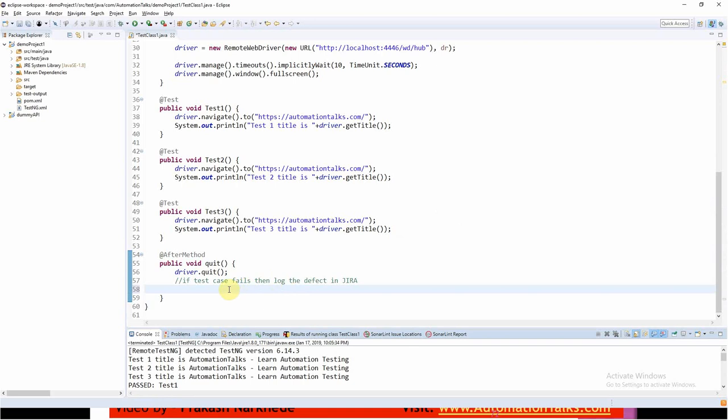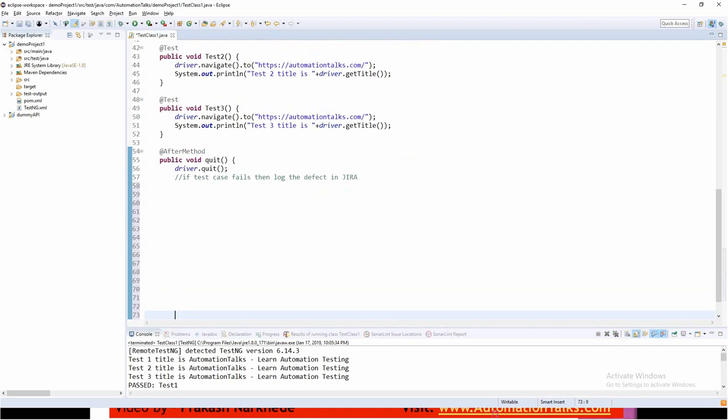Okay, so what I want to do is find out the failed status. So how can I get the failed status? I can get the failed status by using the interface ITestResult.